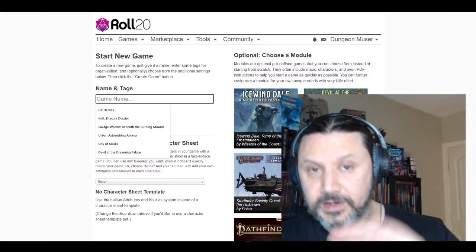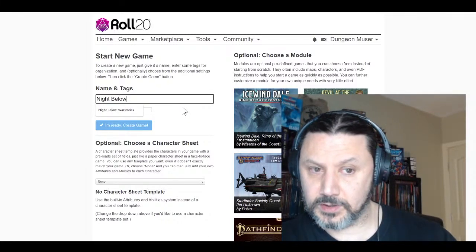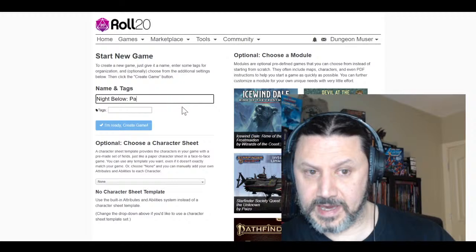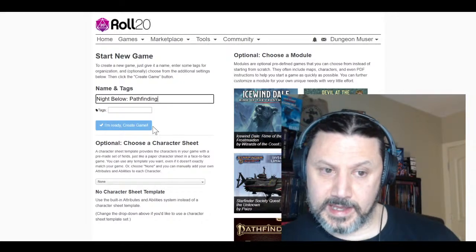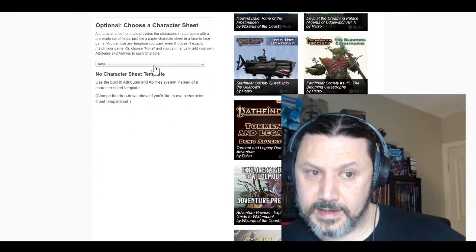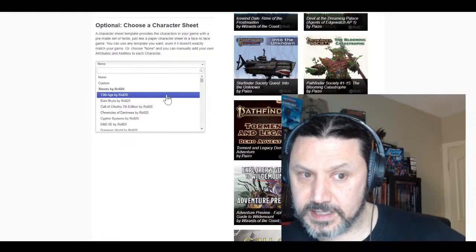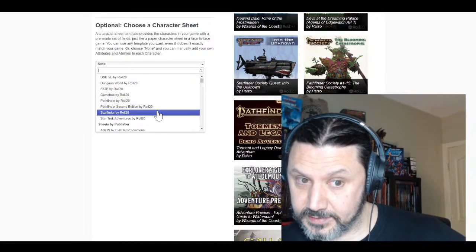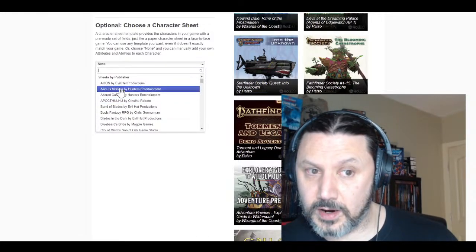We're going to be creating something from whole cloth. So let's call this Night Below Pathfinder, or Pathfinding. There we go. And then what I do is I go down to the character sheets. First up, the sheets by Roll20. So here's your listing of those there. A bunch that are in there. There's the Pathfinder 2nd Edition one that I want, but let's just go through so you have a sense of how many there are on here.